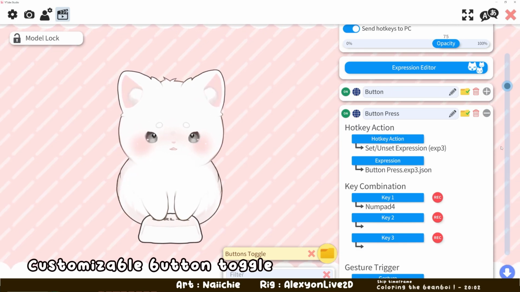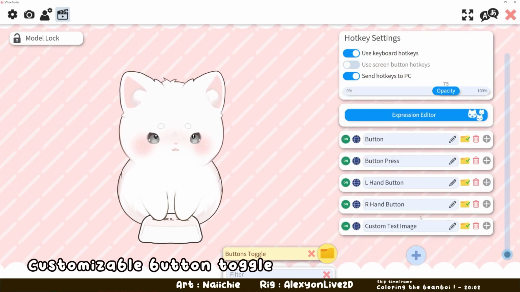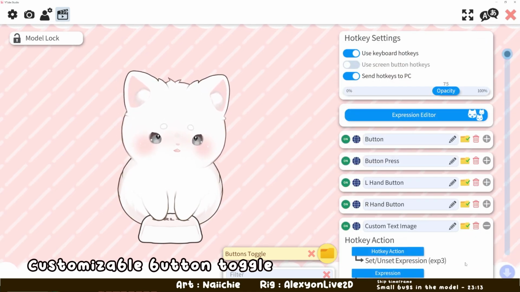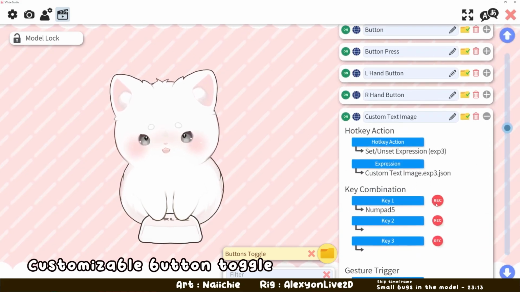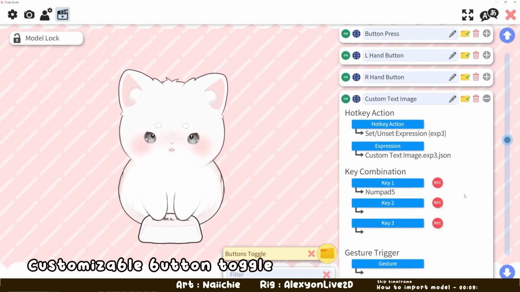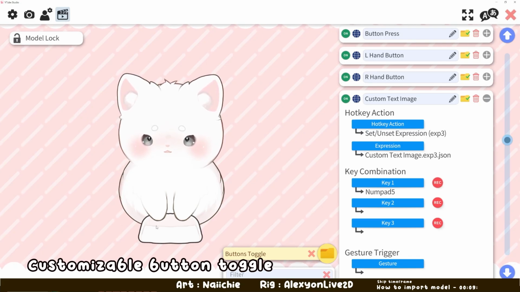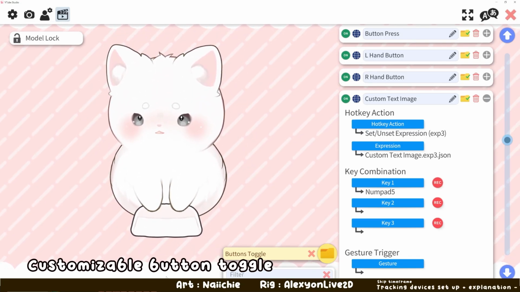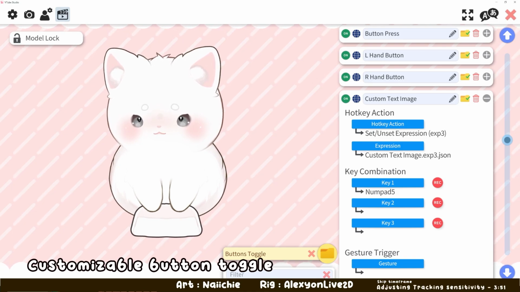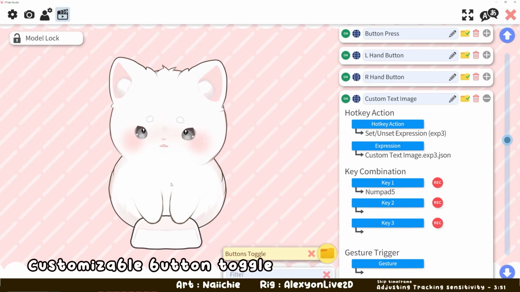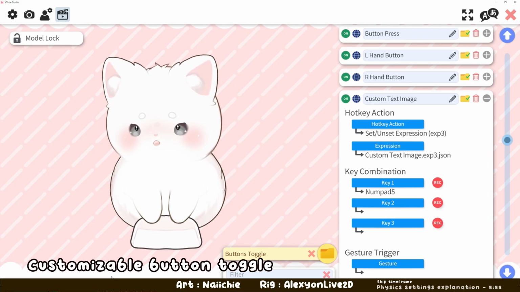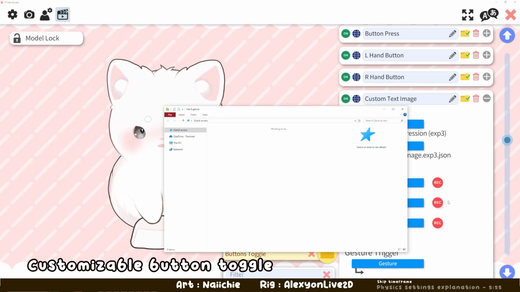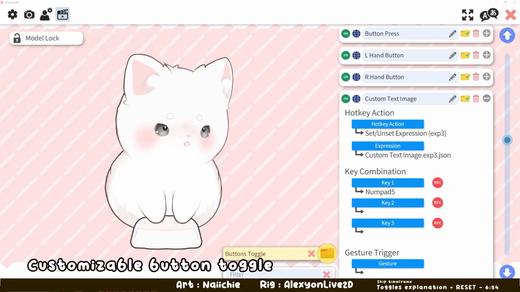And then there's another thing about this button toggle, which is a customizable text image, which is here. This one is another key that you can set as well. Put it on numpad 5, then you press it, and you can see that it's kind of empty right here. It is because the texture atlas in this model right now in the folder is empty as well, which I will show you right here.